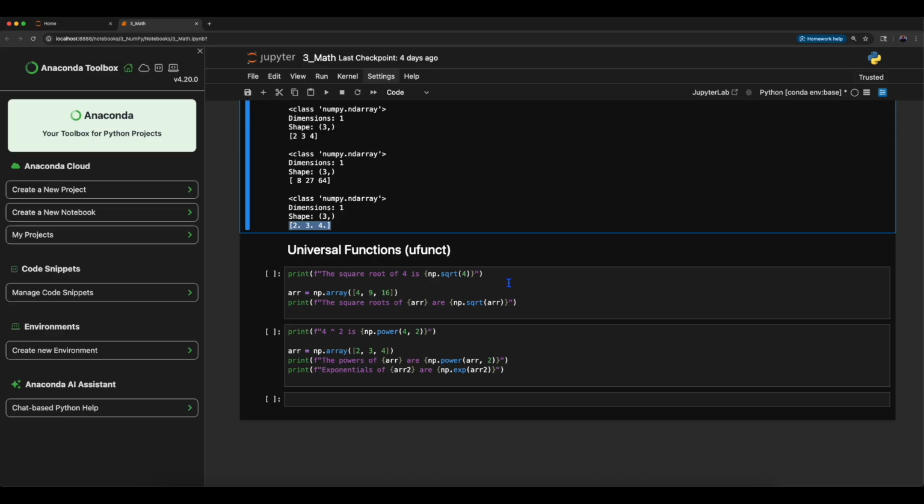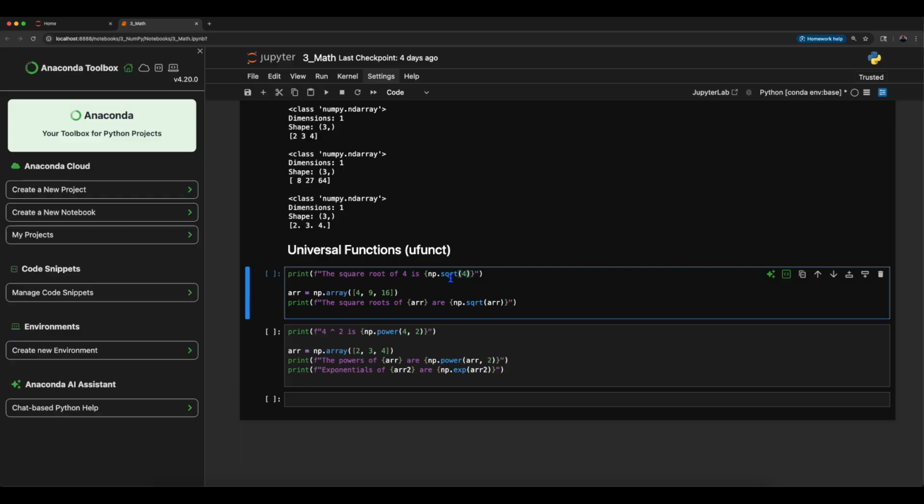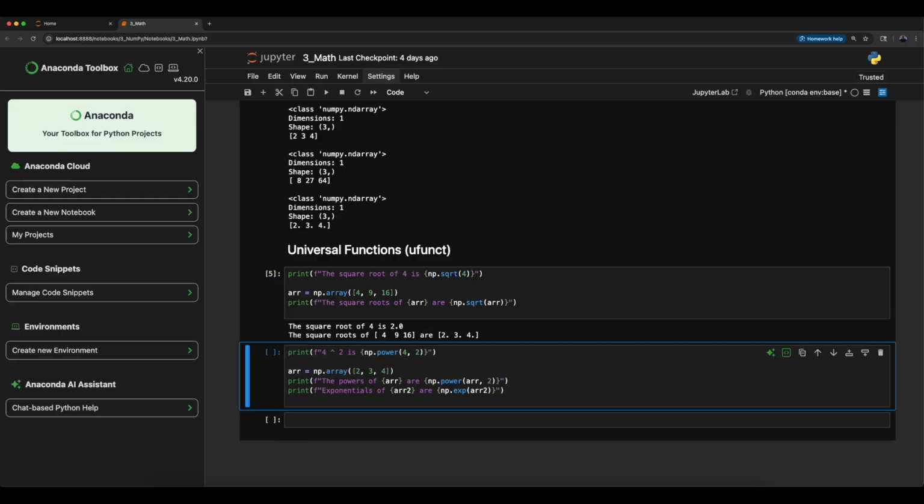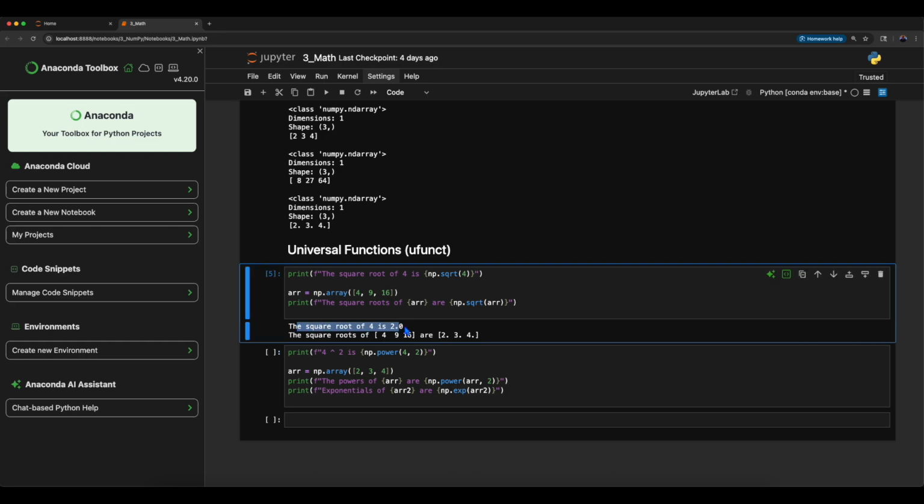Finally, let's take a look at some universal functions in NumPy. Here, I'll pass the value 4 to the NumPy square root universal function, which if we run this, of course, we'll see the square root of 4 is 2. And then I have a NumPy array with the values 4, 9, and 16, which we'll call square root on the array, which gives us the square roots of 4, 9, and 16 are 2, 3, and 4.